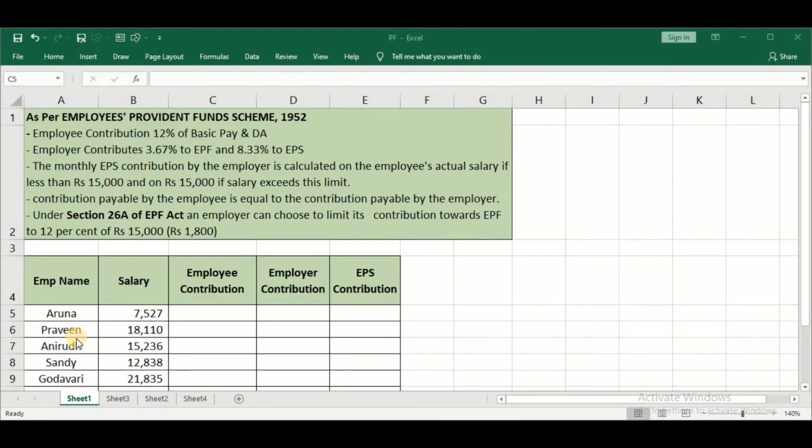Here I have the employee name, their salary, the employee contribution, and the EPS contribution. Now, this employee contribution is nothing but the amount which is going to be deducted from the salary of the employee, and this amount will be appearing on your payslip as well. The employer contribution and EPS contribution is the contribution made by the employer or the company in which you are working. Now, we'll calculate step by step.